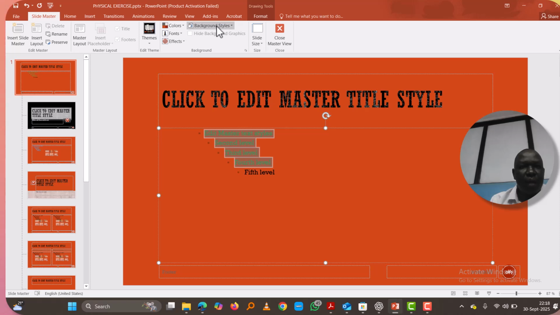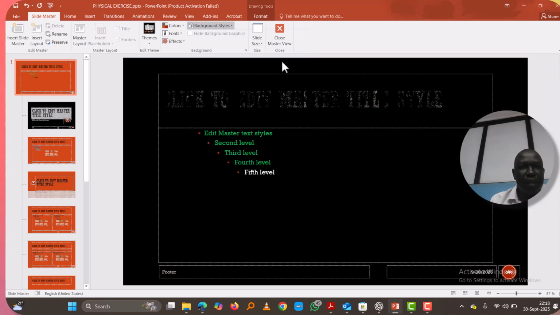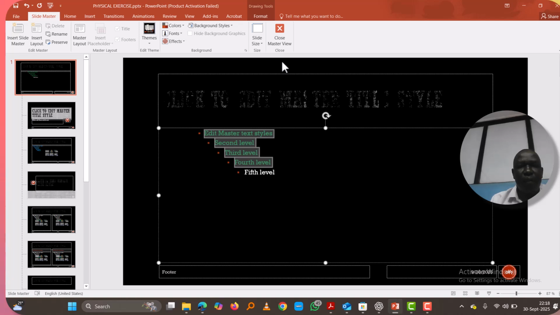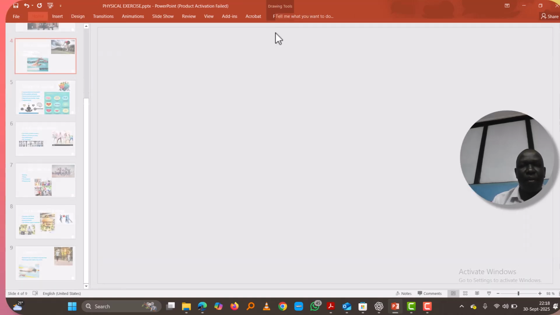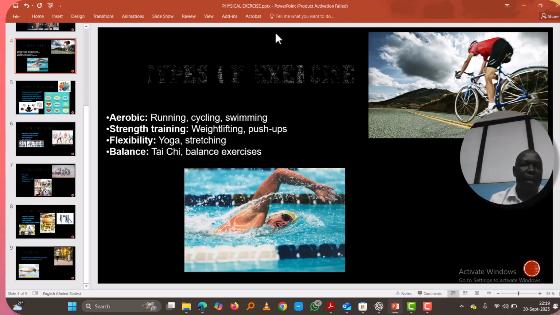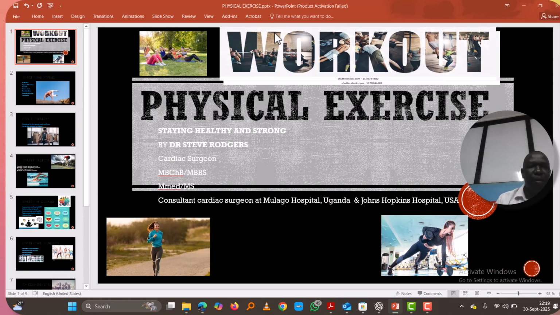We can also do background. You can change the background. As you can see, all the background has changed for all the slides. As I said, whatever you do with the master slide will definitely affect all the other slides. Once you've achieved what you want to change in your slides, you come here and close the master slide.